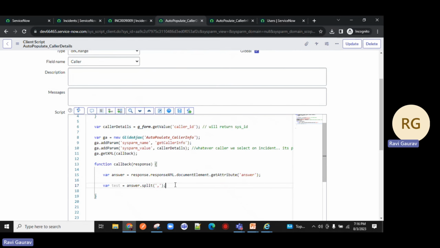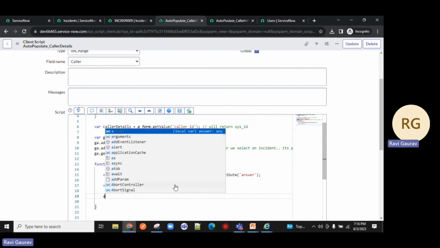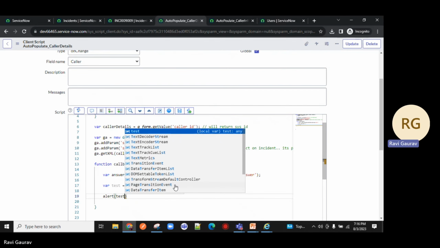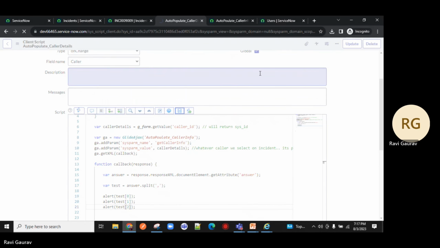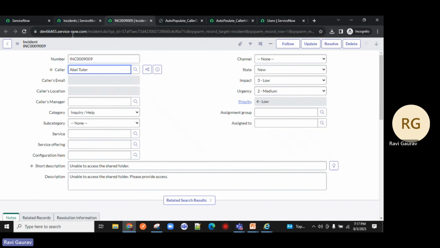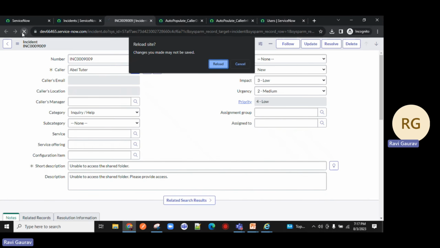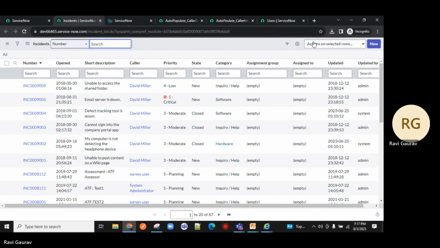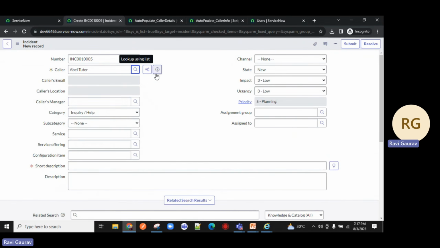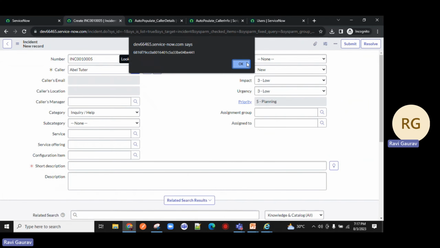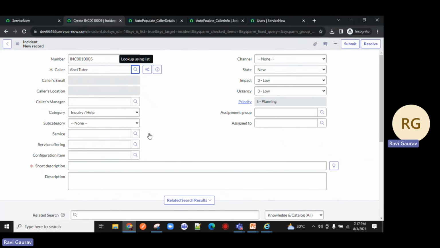So let's go back down here. So if you want to see alert, test of 0, copy this. One position we have something else, two position we have something else. Save it. Let's go back and just refresh this page. Choose any caller, able tutor. See, able tutor, second SysID, third SysID. Correct? So it is splitting into three values.